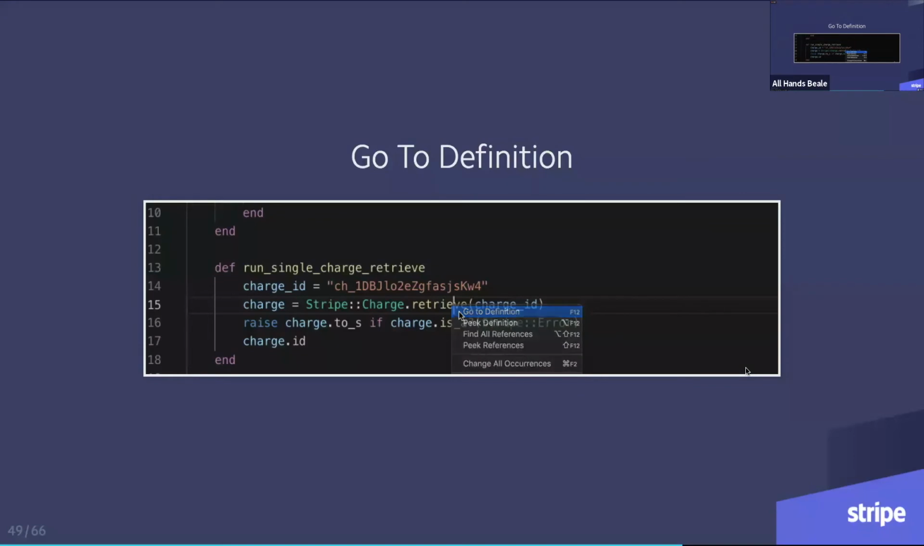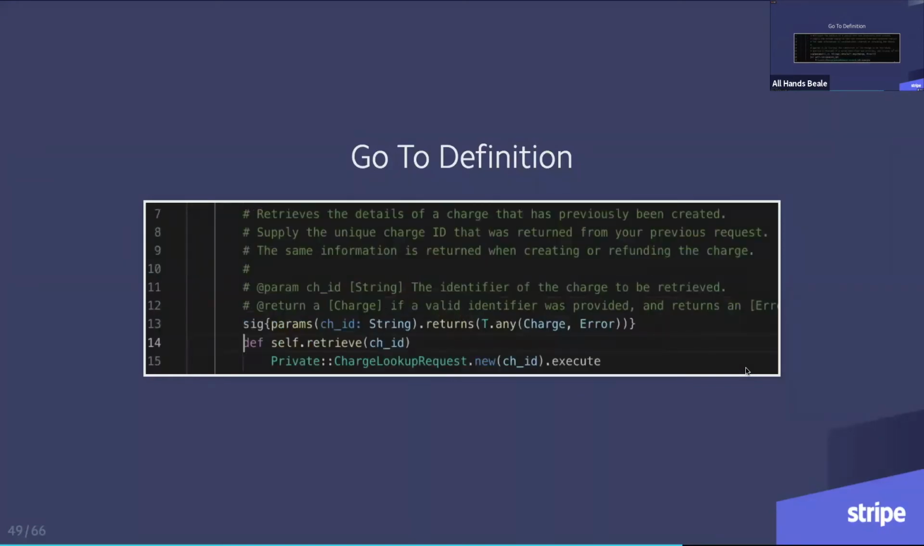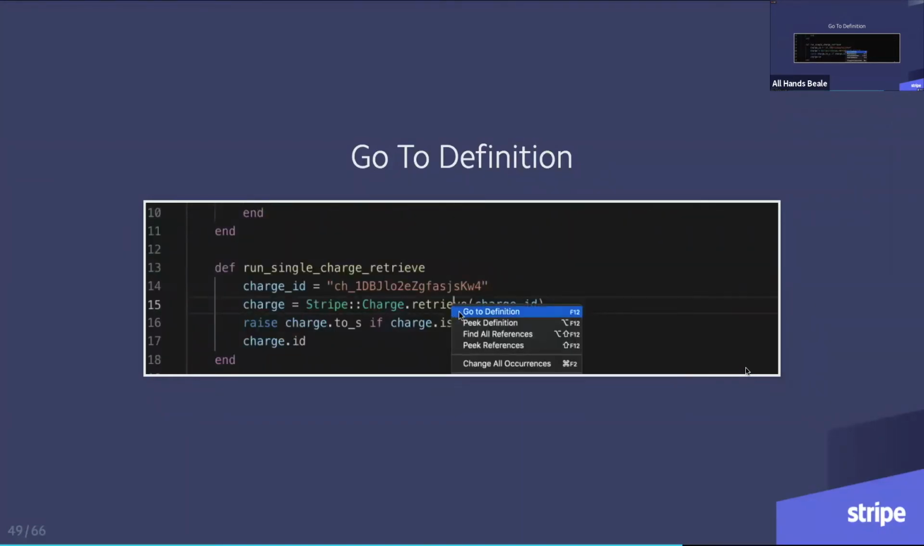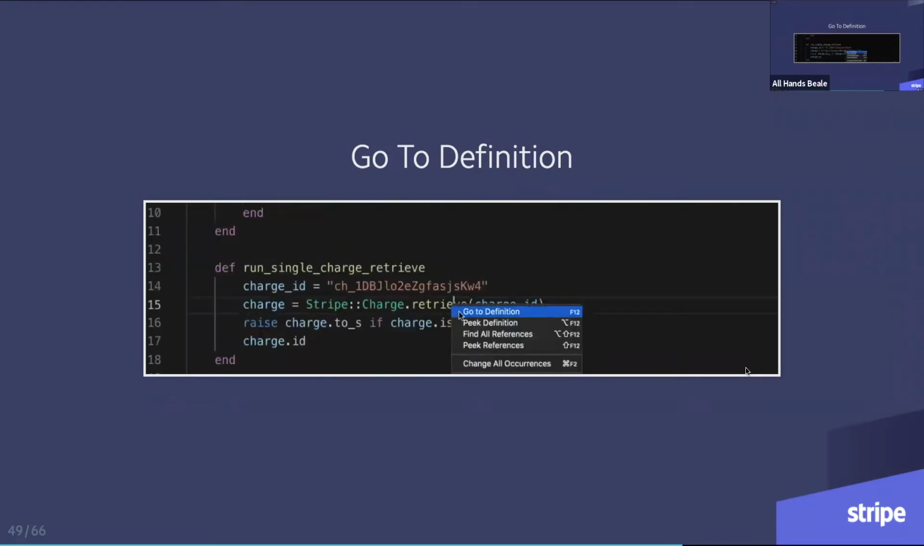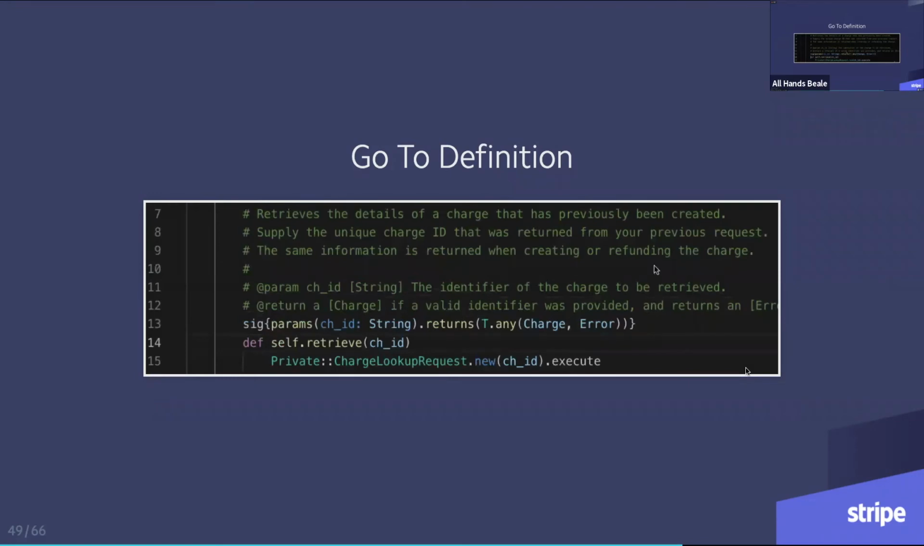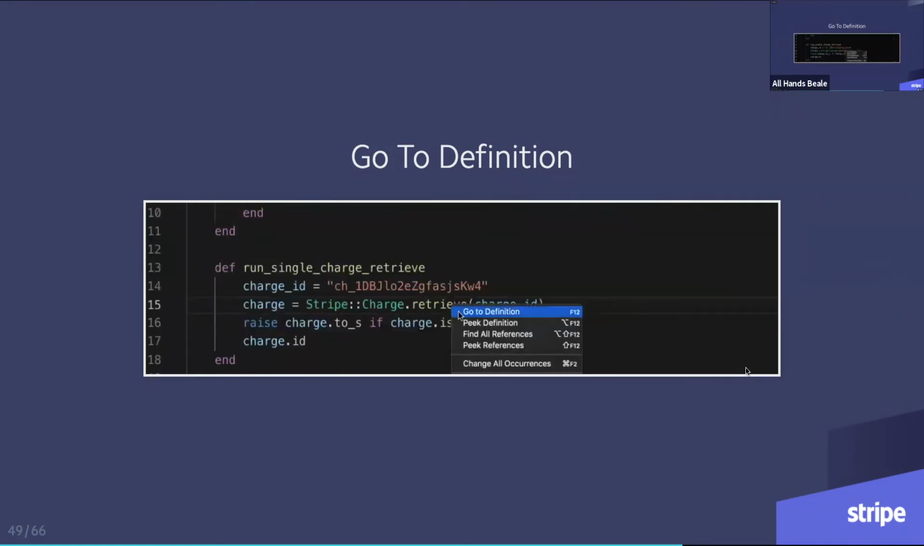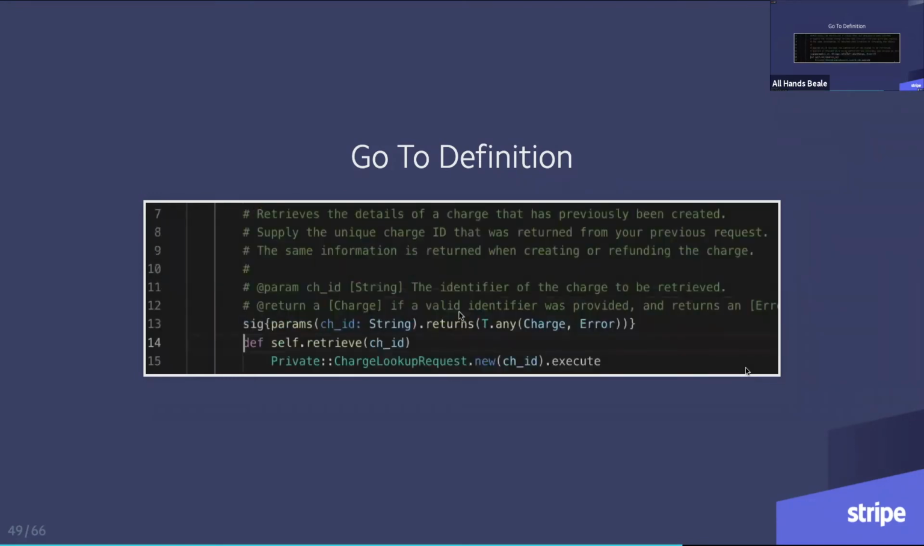This is super important. If you haven't ever worked in Ruby or Python or similar languages that don't have a type system, having the ability to know what you're calling, in particular if a method has a common name, is super awesome for productivity.